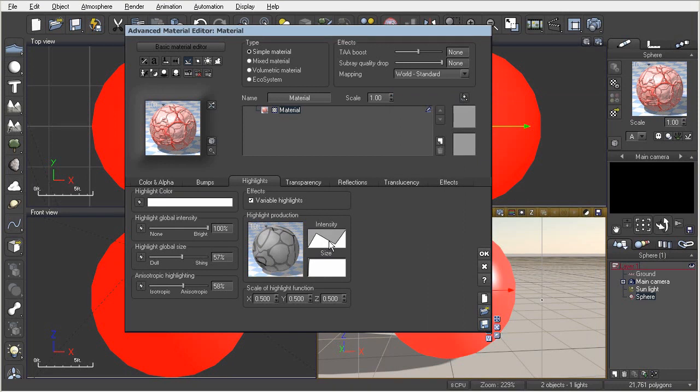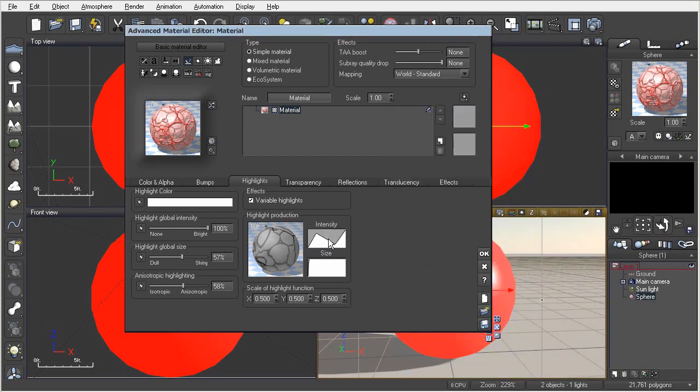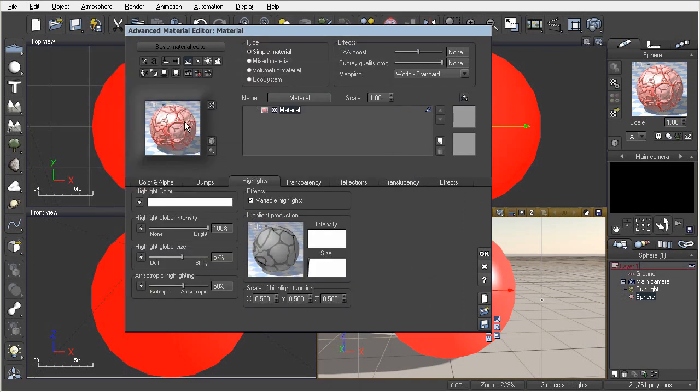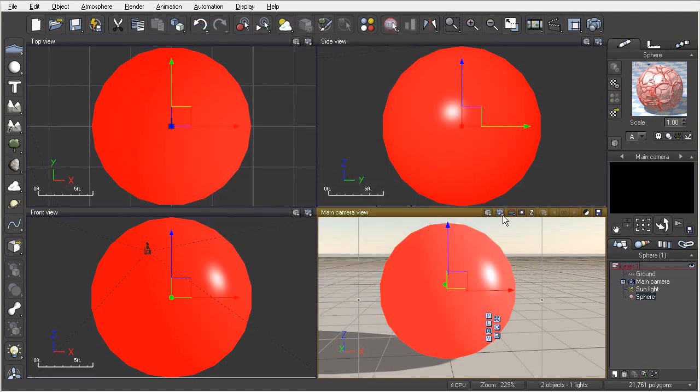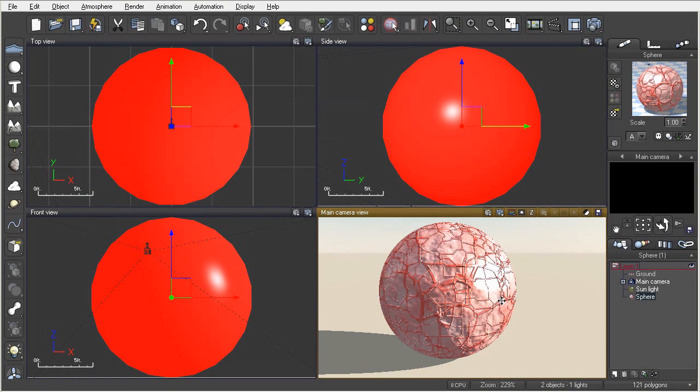So let's hit OK on this, and let's go to our intensity, and let's right click and edit filter, and let's take this first point over here, and you'll see that we get a little bit more highlight in here. Let's change this filter overall. Let's cancel that, double click on it, and let's change to this one. Now you'll see that we get highlights along our red cracks here. Let's hit OK. Let's do a preview of this, and you'll see how these highlights are reacting to this material overall. All right, so that's a quick way of working with our highlights, pretty in-depth there for the Advanced Material Editor.